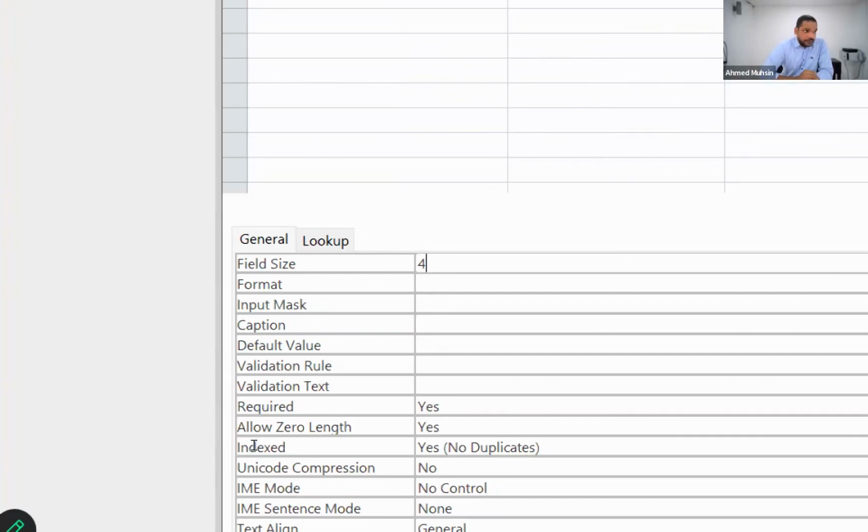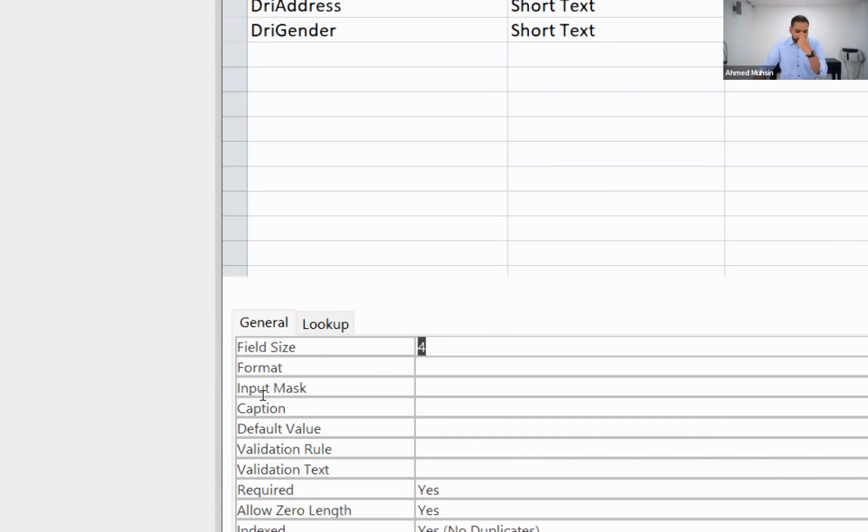Maybe next week, I will show you how you can put a format check where the first character has to be D and the next 3 characters have to be numbers. That is coming up next week. For today, I'm only giving you a length check. Are we okay with this? Field size is 4.